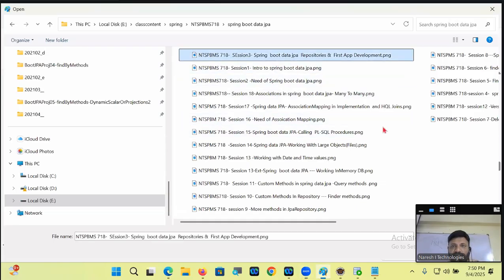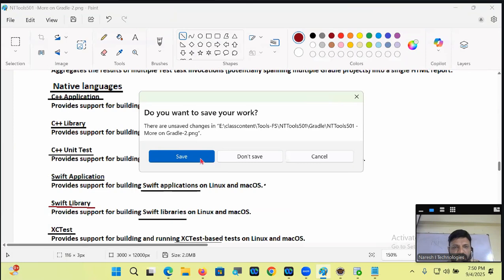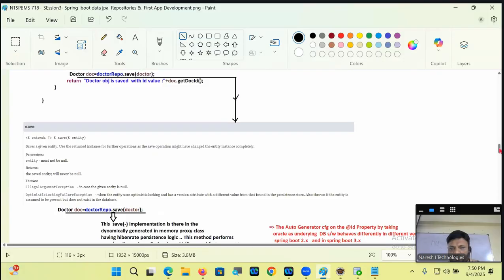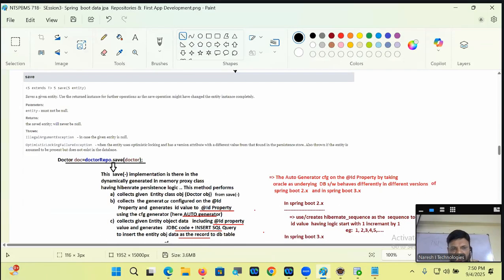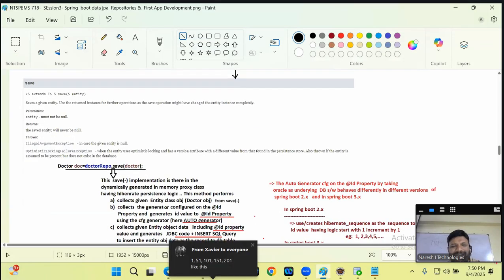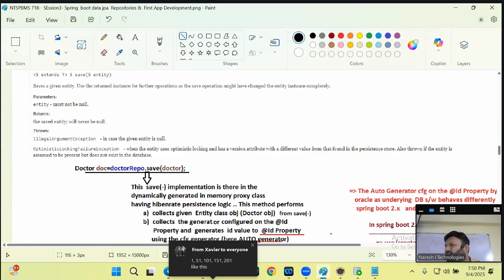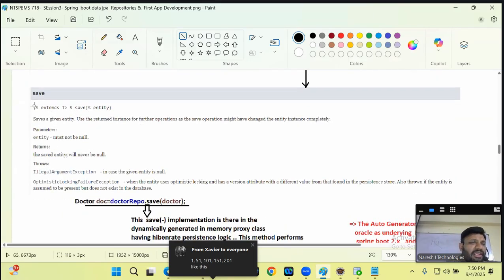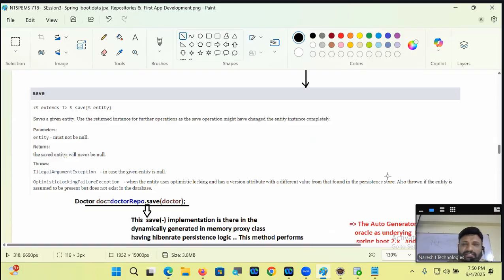Session 3, first application development. Save this document, guys. Okay, the save method explanation is given now. Maybe in the Doctor paintbrush, the save use case is there. Here I have taken the job seeker use case. Check it out. Yes, extends T, save S entity.